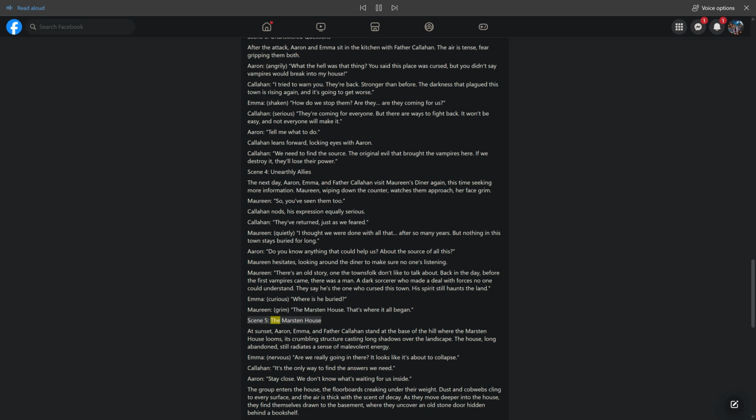Scene 5, The Marsten House. At sunset, Aaron, Emma, and Father Callahan stand at the base of the hill where the Marsten house looms, its crumbling structure casting long shadows over the landscape. The house, long abandoned, still radiates a sense of malevolent energy. Emma, nervous: Are we really going in there? It looks like it's about to collapse. Callahan: It's the only way to find the answers we need. Aaron: Stay close. We don't know what's waiting for us inside.